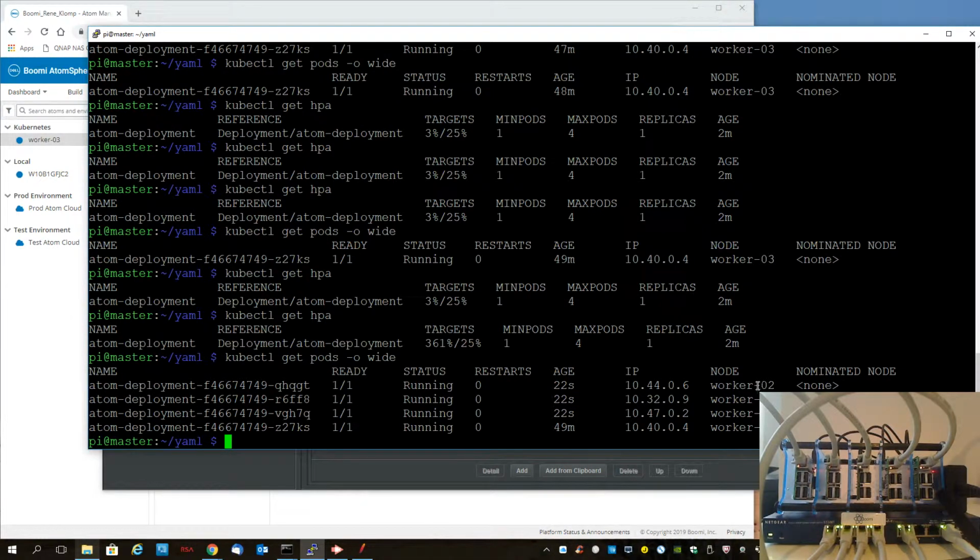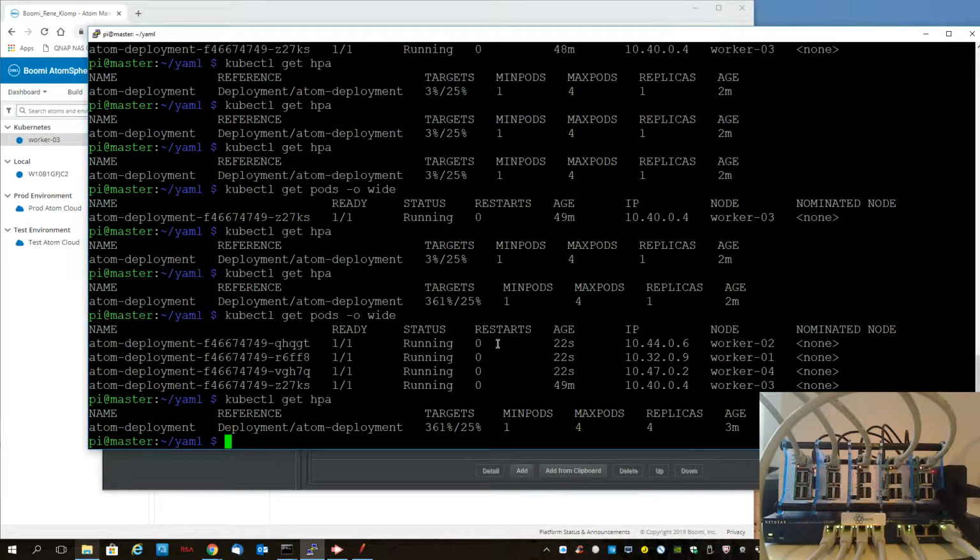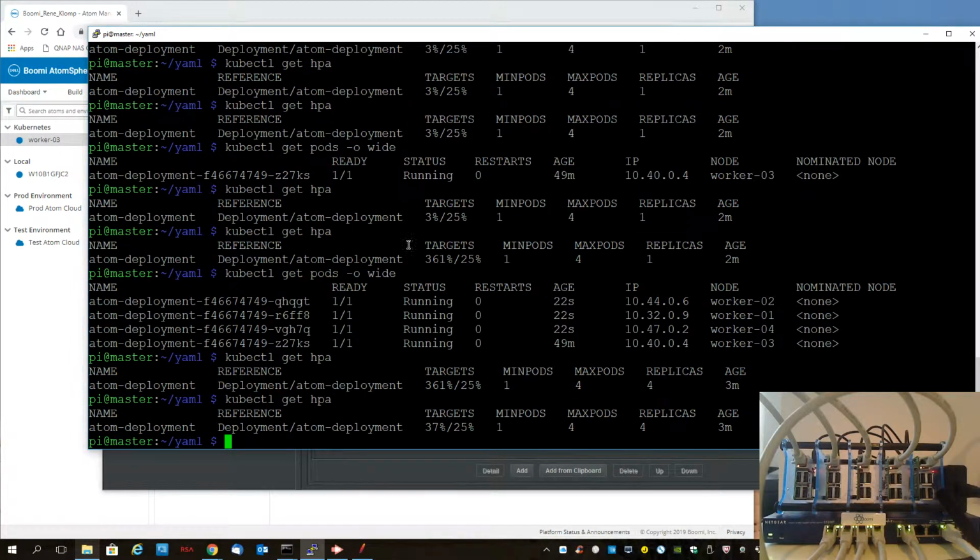But these will be ready at some point for taking the work as well. And then the targets here, the extra CPU utilization should go down because we will be using 4 nodes now for my serving. So let's see. This will take again a minute before it reports back in the new value. There we go. So it's now down to 37%.